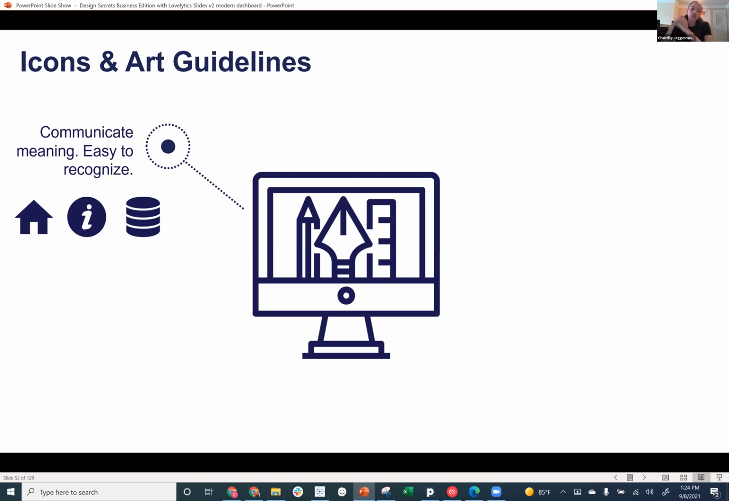Same thing with the data source icon. These are icons that already have meaning to them. They're not icons that your end users have to think about, like, hey, what does that mean? So make sure when you're selecting icons, you do the same thing as well.